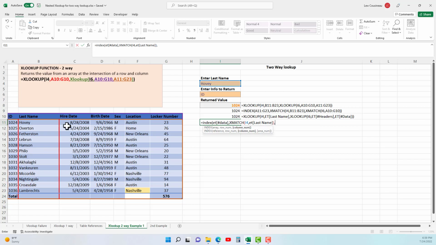And now we want to know which column did the user want to find. Are we looking for this guy's ID? Are we looking for this guy's hire date, birthday? Which column? So that's another XMATCH. Parenthesis, we're going to look up whatever the user selected there. And the lookup array is the headers. So we just go ET square bracket hashtag headers. Square bracket. XMATCH is an exact match. We're good with that. So we close up the XMATCH and we close up the INDEX and we hit enter.